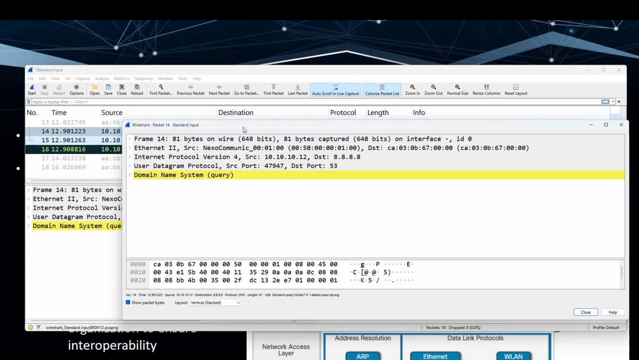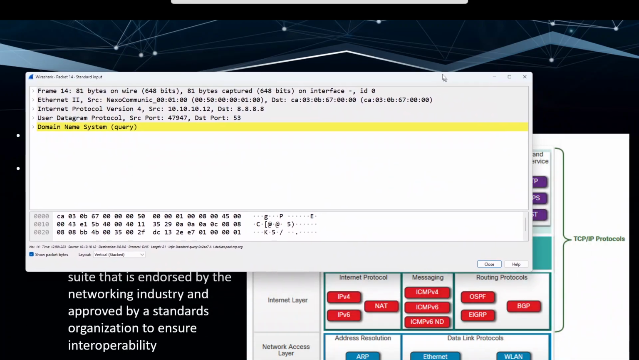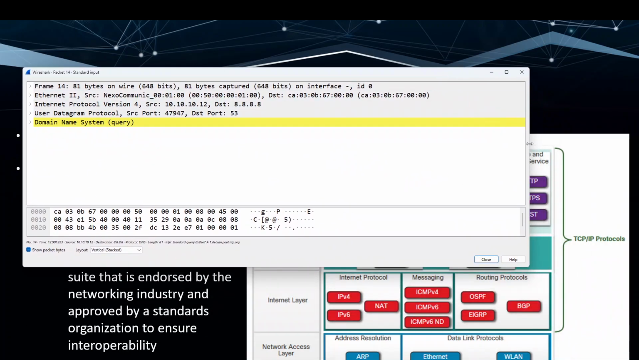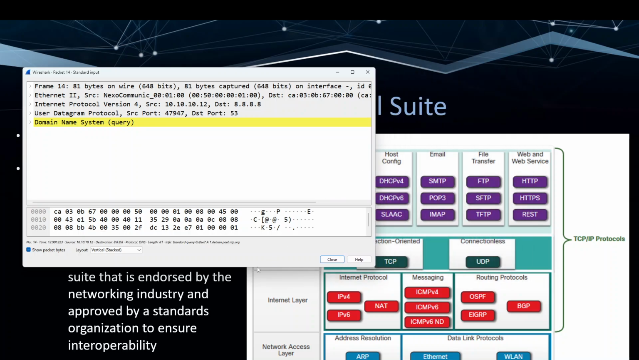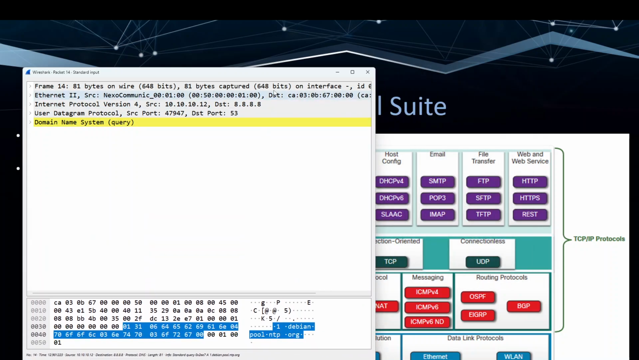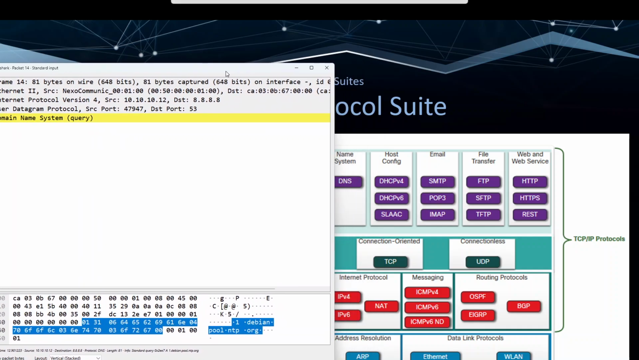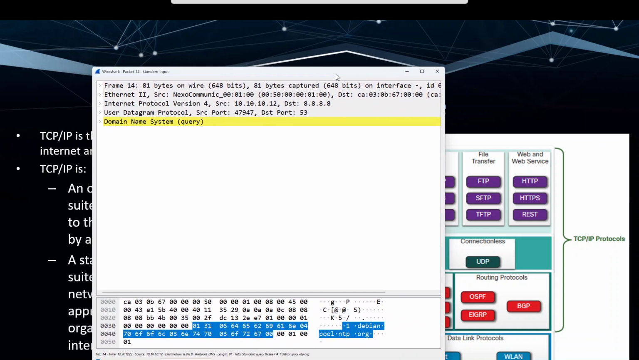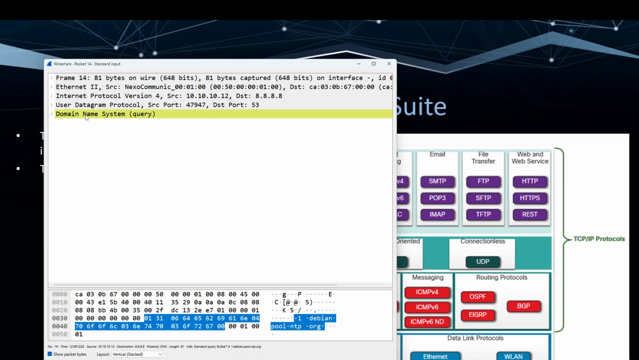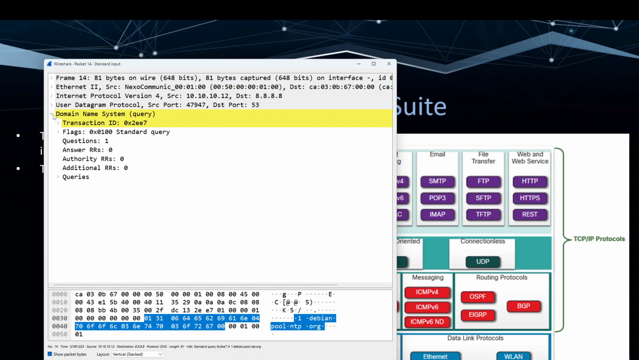We talked about the application layer on the top. Let me move this window down and smoosh this window a little bit like this. Okay, and as you can see here, we have the application layer starting right here. This is a DNS query. As you can see, it's a DNS question.